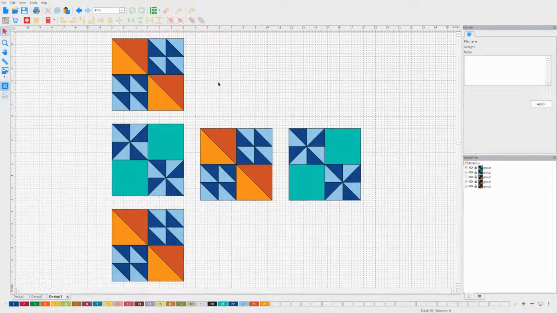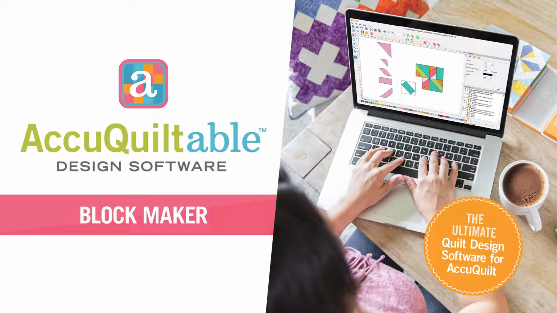By combining Move to Front and Distribute, you can create quilt blocks with precise shape placement for symmetrical designs, layered effects for complex patterns, and even spacing that enhances balance in your quilt layout. That's it. Now you know how to layer, align, and distribute objects using advanced editing in AccuQuilt Block Maker.